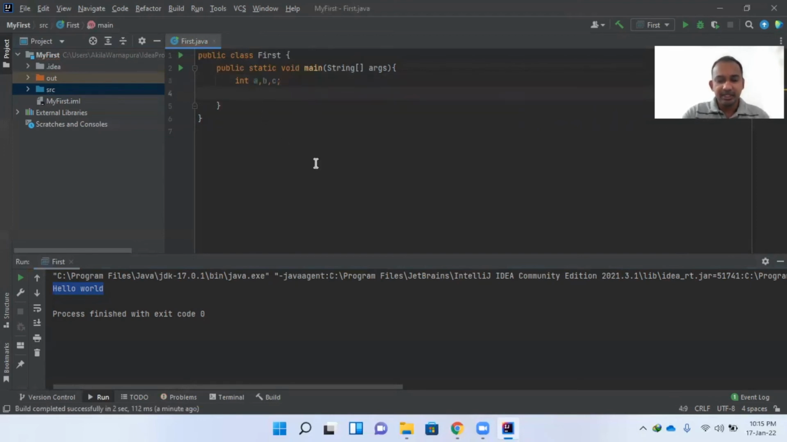The first variable A, I will set as 7. It is an integer type variable, and the value is 7. On the next line I put B equals 10. And on the next line I put C equals A plus B.